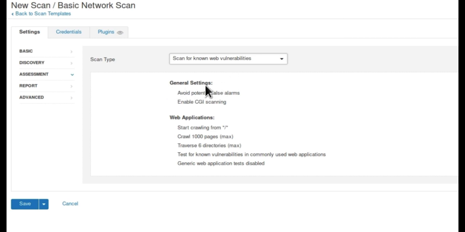And we can see right here under the general settings: avoid potential false alarms, enable CGI scanning, and web applications. We will crawl up to 1000 pages, up to 6 directories, and we will test for known vulnerabilities in commonly used web applications. These are our assessment settings.